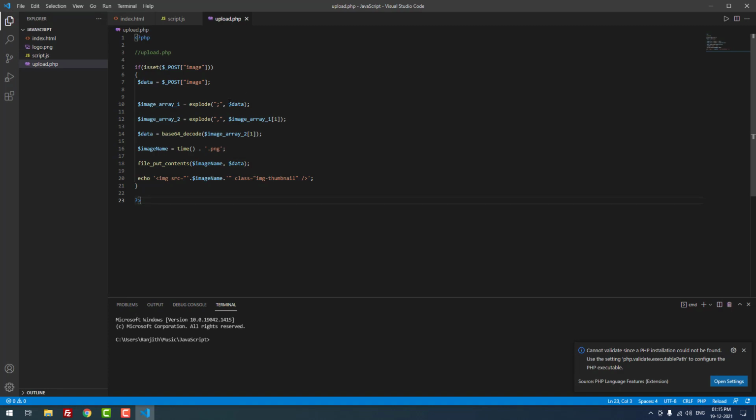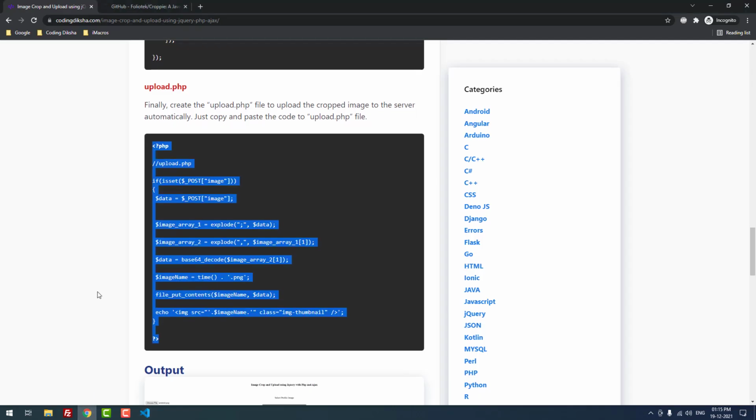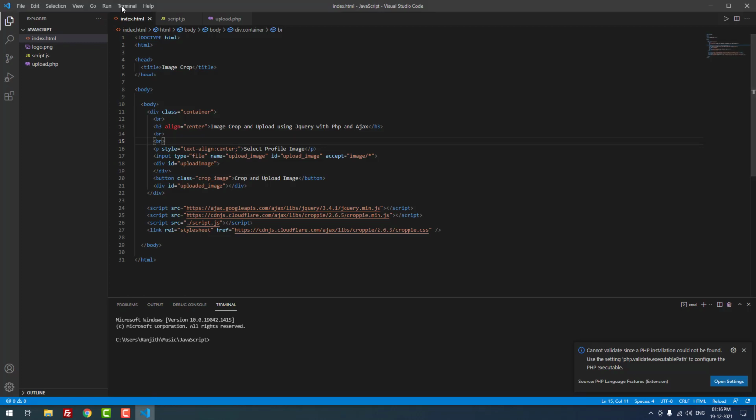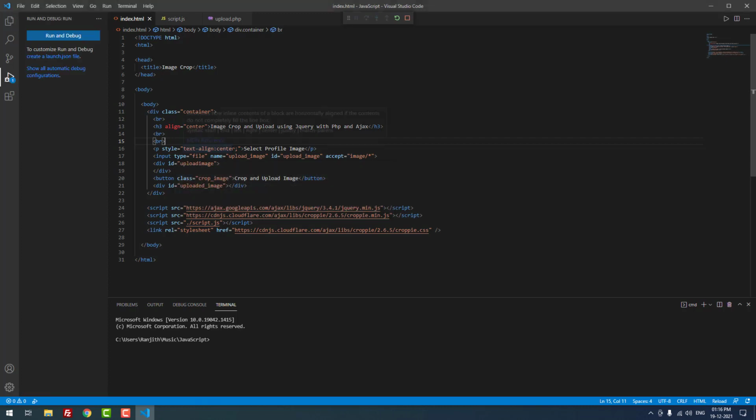Using this file we are getting the images, that's it. Okay, now let me run this project. For that, click run and run without debugging. It says a browser is already running from your old debug session. Please close it before trying to attach VS Code and connect it. Okay, actually there is a browser already running. I'm clicking debug anyway.